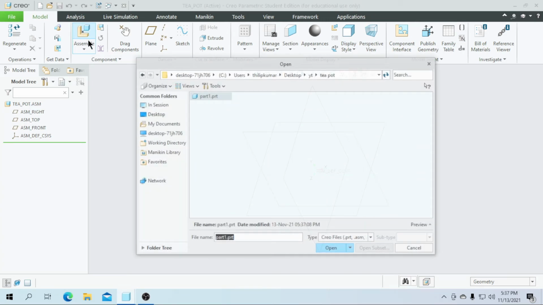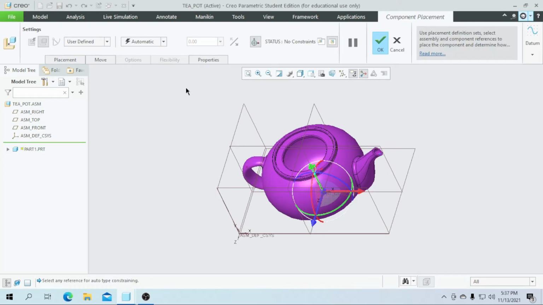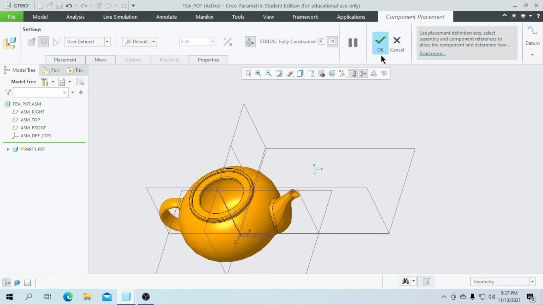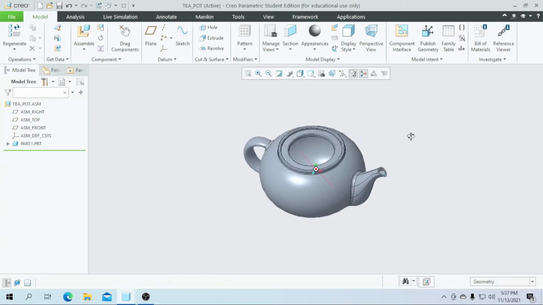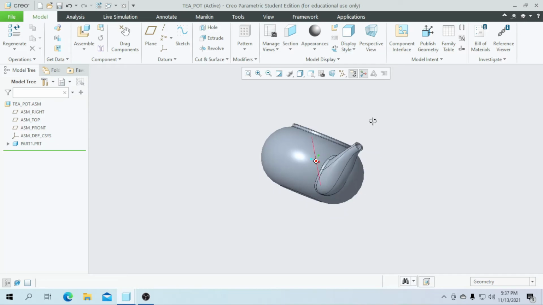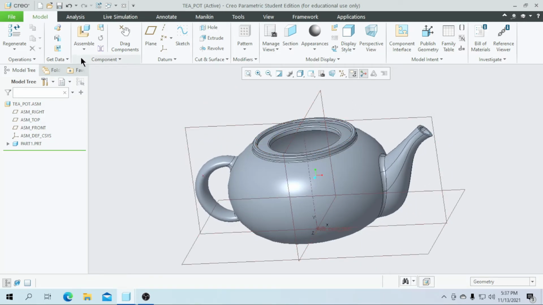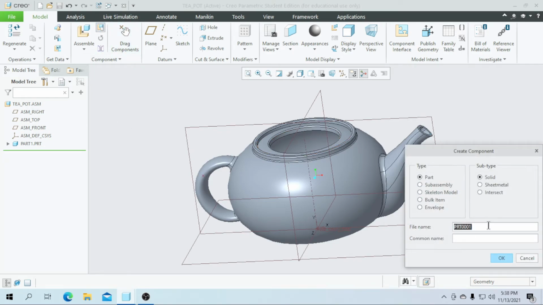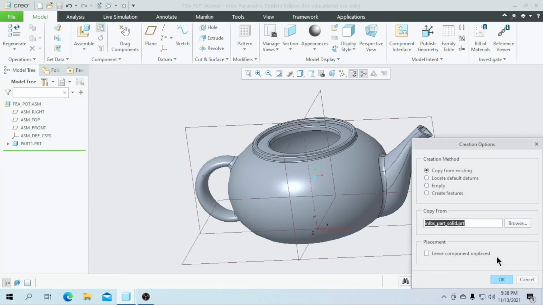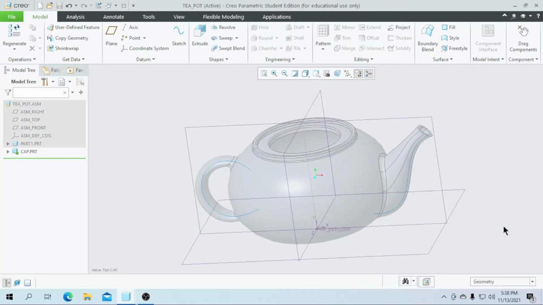So here I am going to assemble the part that we have saved already. Open it, and I am going to make this a default constraint and then click on OK. So now here I am going to create a top for this as a cap. So for that, click here for the new part and enter the part name as cap and click on OK. And I am going to create some features for this, then click on OK.